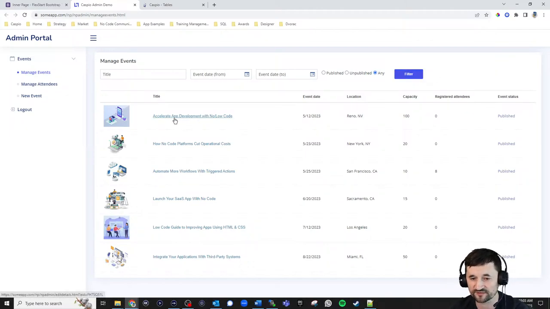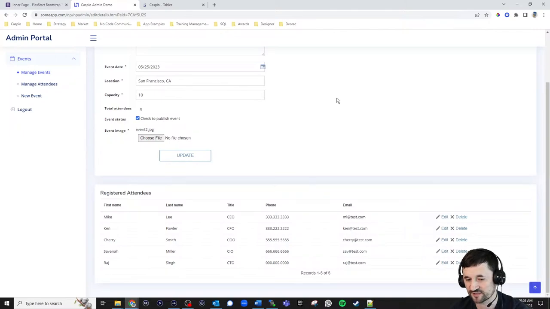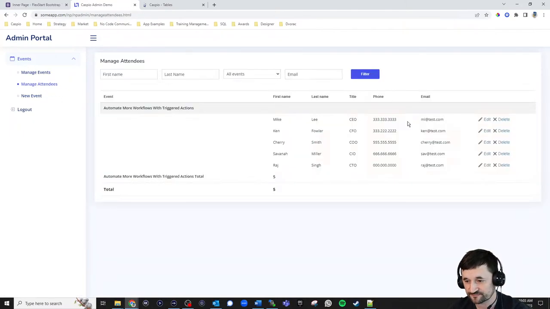So we can go into details of each event. So if I go into this one, I can edit the details of that event, and I can see all of the attendees that have signed up. So it's a one-to-many. We can also manage attendees. So I can see the title of the event. I can see who signed up for the event, and I can remove the attendee from that event if they decided to cancel. And by doing so, you have a trigger that's subtracting the attendee from the capacity count, so that way more people can sign up.